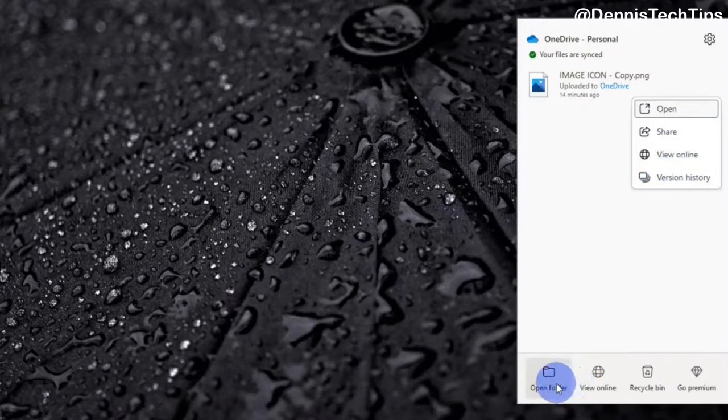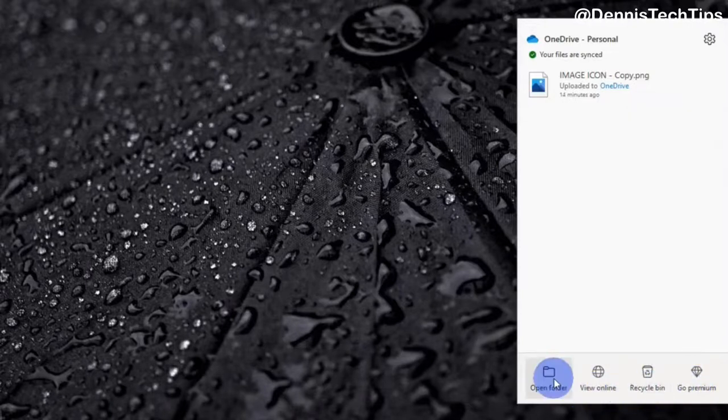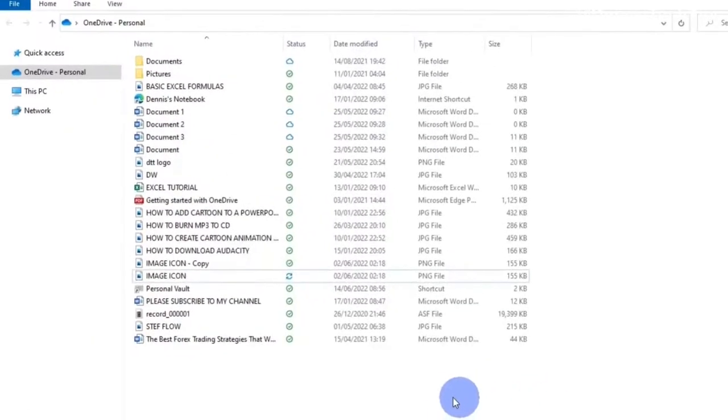At the bottom of the dialog, you see four more buttons. You can open OneDrive folder on your PC, you can view OneDrive online, you can open OneDrive Recycle Bin, and you can go Premium. When you click on Open Folder, it will open your OneDrive folder in File Explorer.